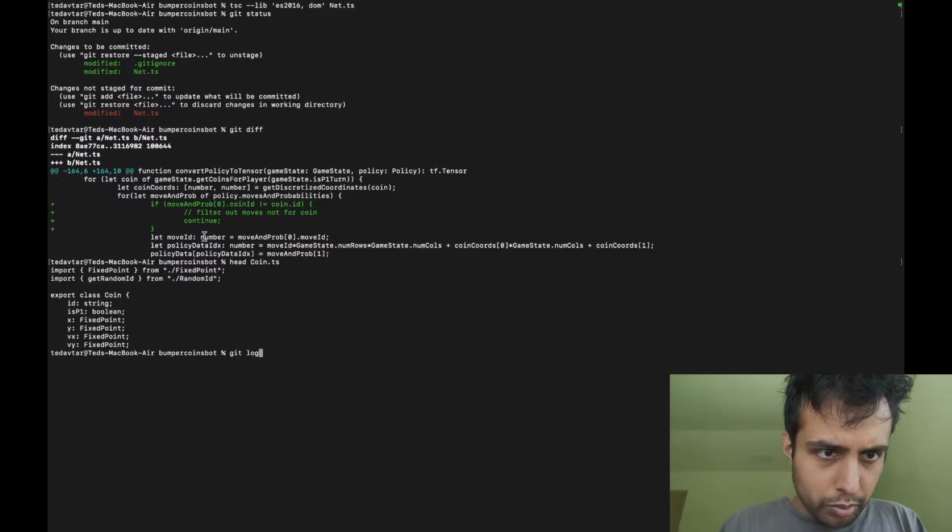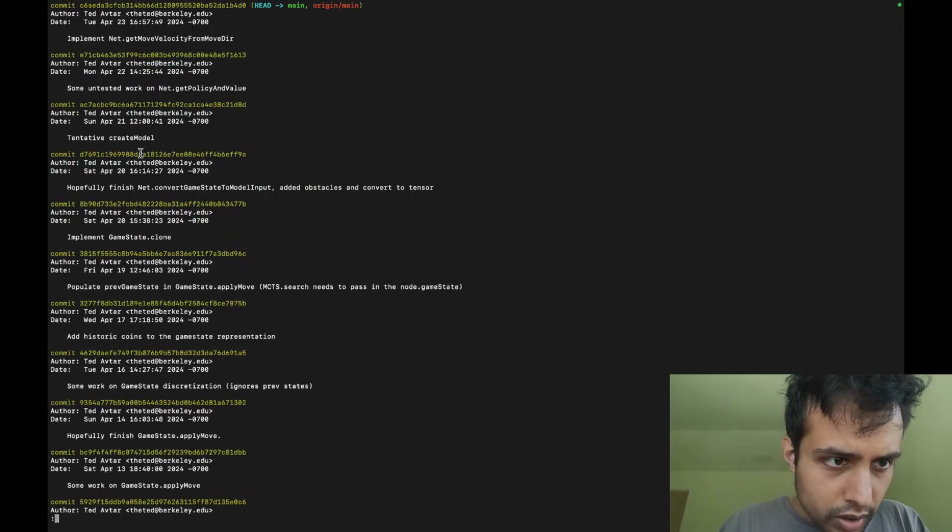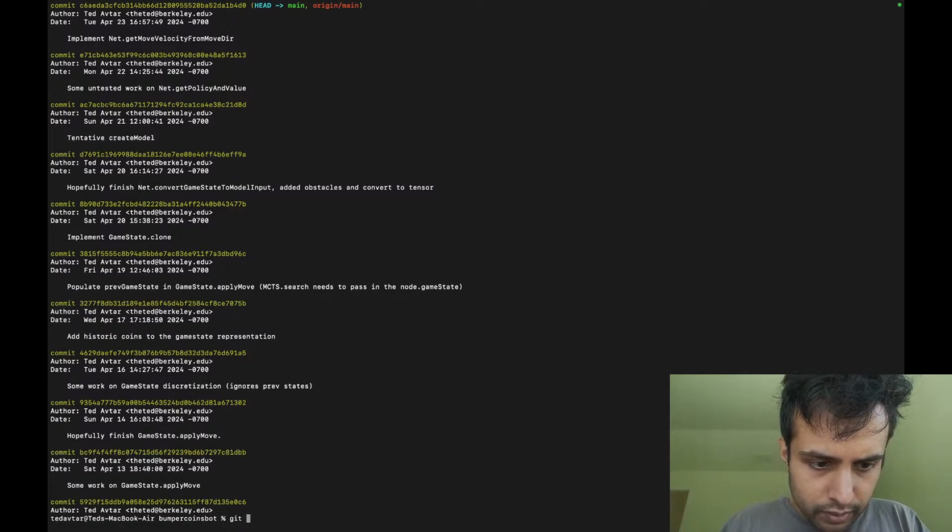Git log, or let me just copy this function name here. Copy. See the hopefully context? Hopefully finish, and then net dot. Okay, got it. Git commit. Hopefully finished net dot convert policy to tensor.